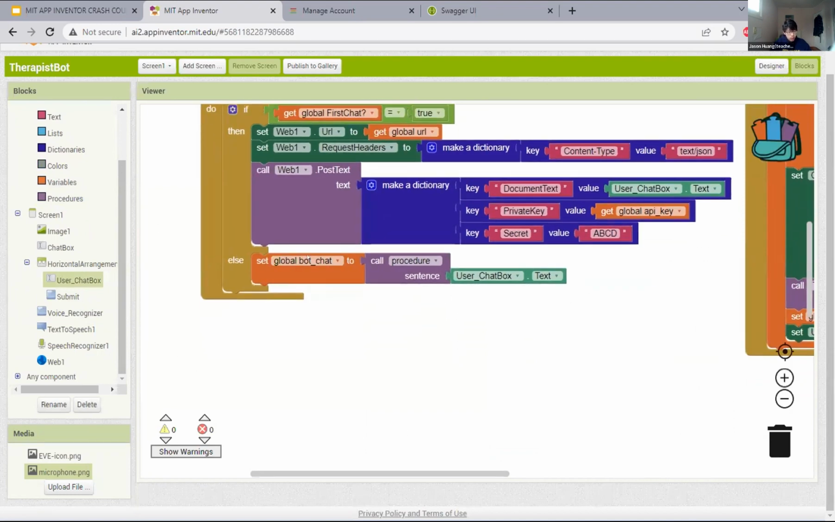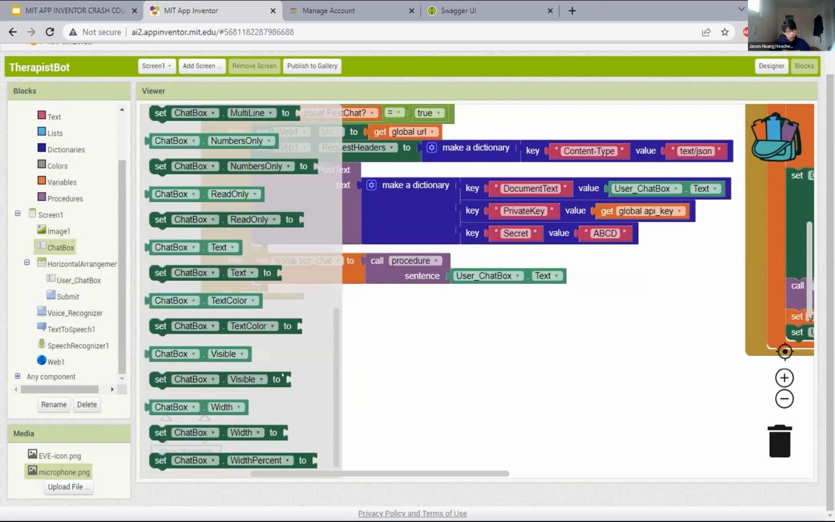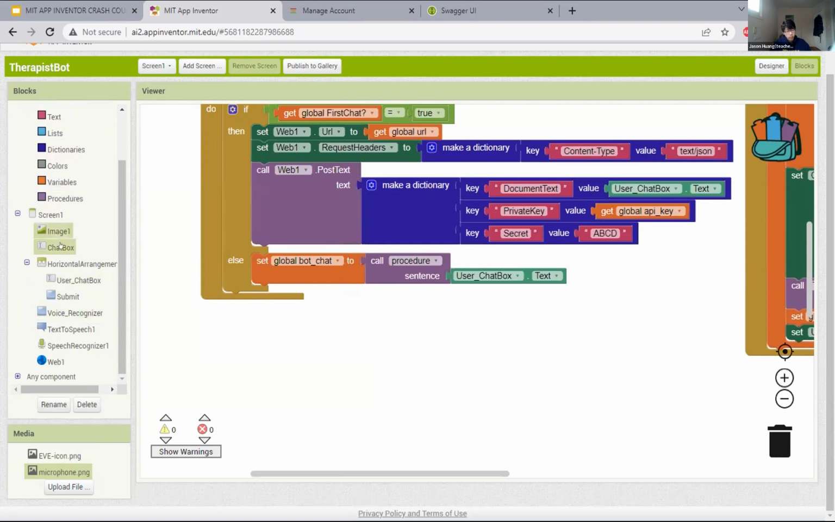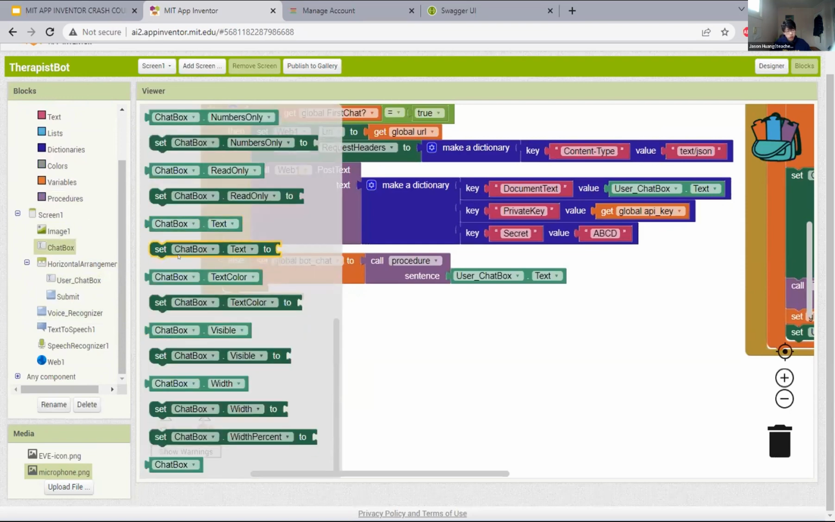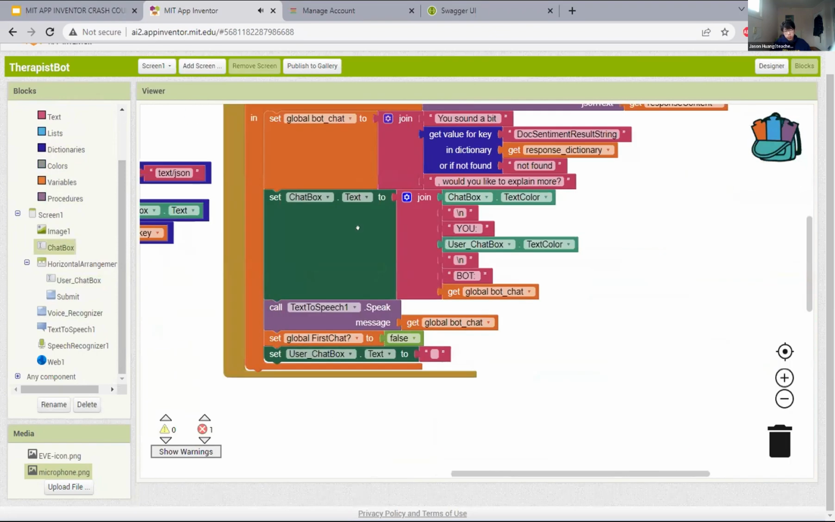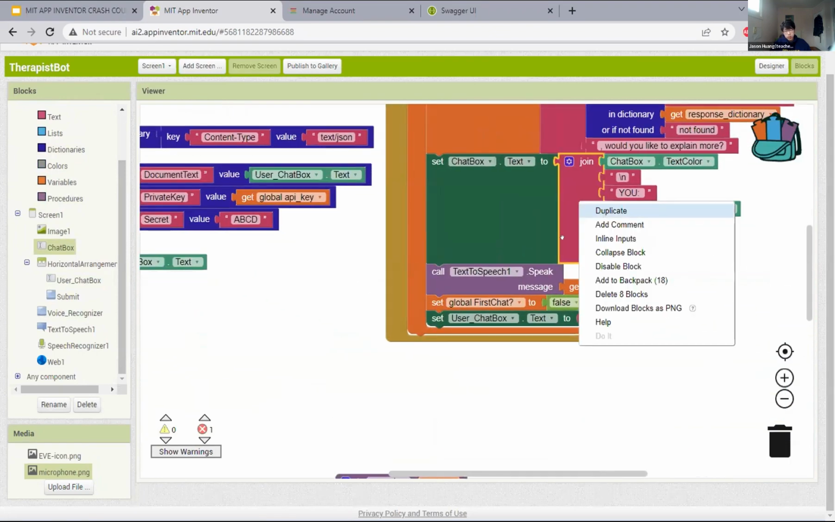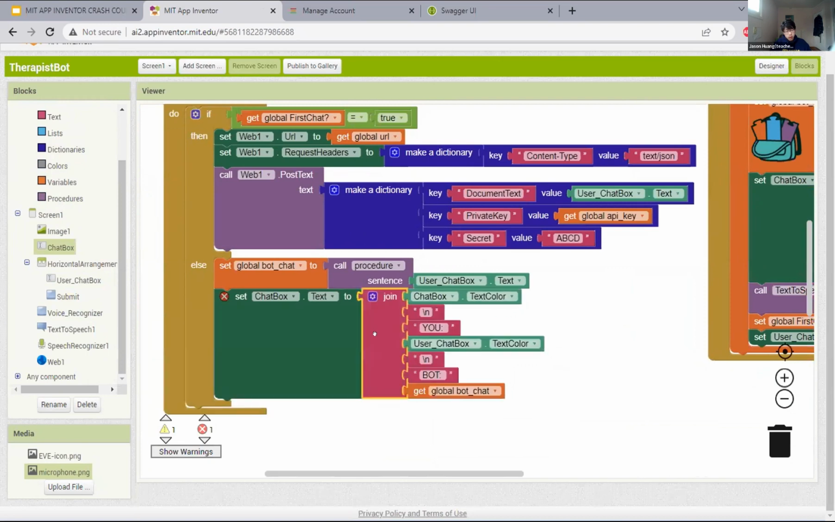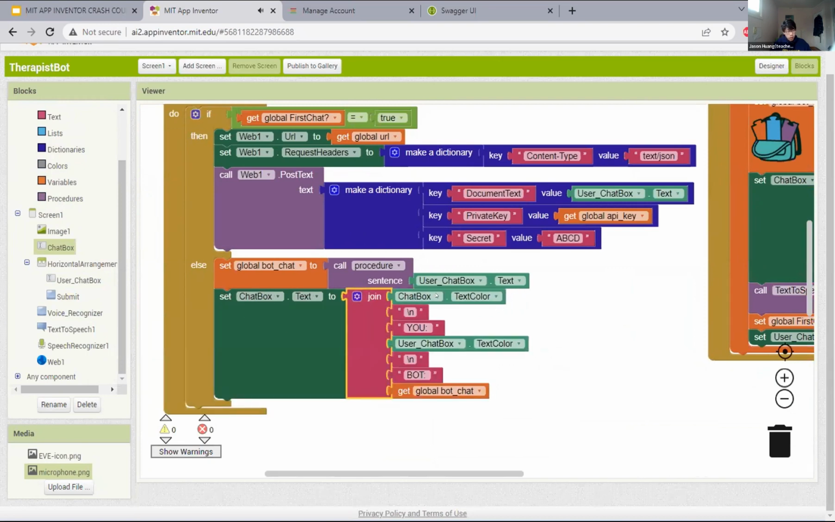And then, so now the bot chat is updated. So now we need to update the chat box, right? Because this is just a variable. This is not the actual chat box, right? So we're going to set this to, it's similar to what we did here. So really, I can just copy and paste this. We're going to set the chat box to what it was originally. Line break, you're going to say whatever you say.